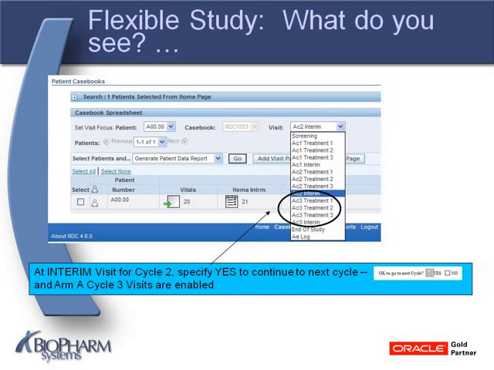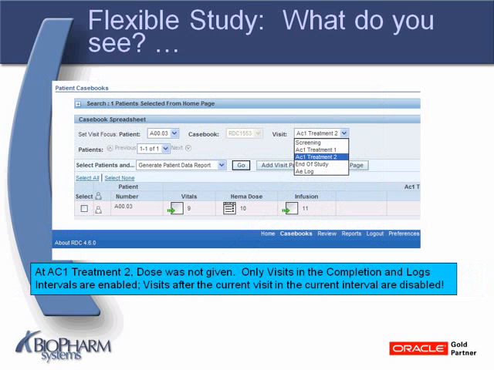At our interim visit for cycle 2, specifying yes to continue to the next cycle, and then our RMA cycle 3 visits are going to be enabled. At our cycle 1 treatment 2, the dose was not given, so we answered no to dose given. Only visits in the completion and log intervals are now enabled. Visits after the current visit in this current interval are going to be disabled.